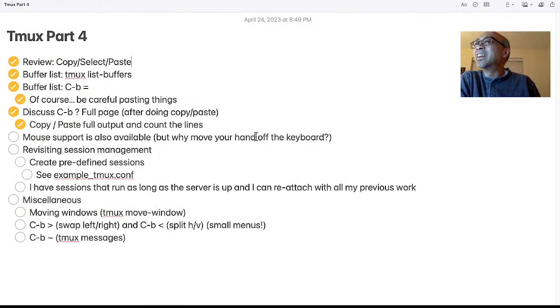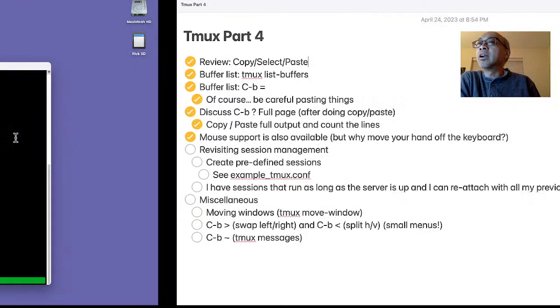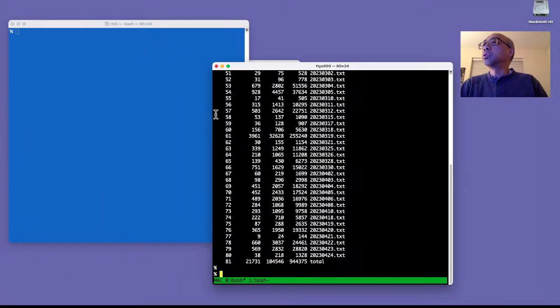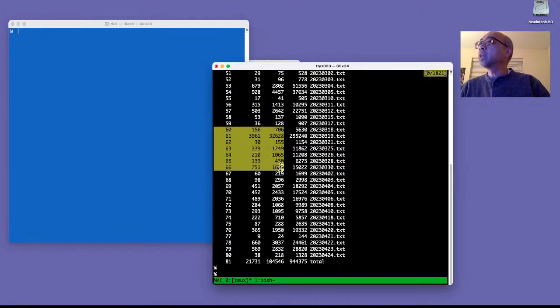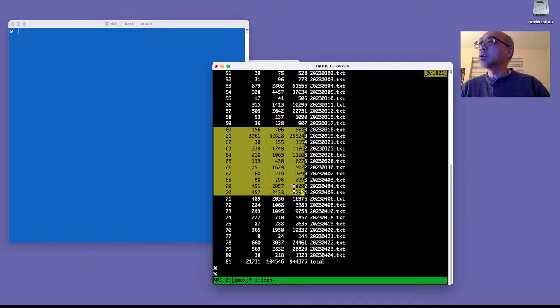Yeah. Why move your hand off the keyboard? Mouse support is there. You can do this, as I said, if you press the first mouse button, or if you press the touchpad and then you scroll down, you get this behavior. I wonder if you could press V here. Yeah, you can also press V to get this kind of rectangular behavior.